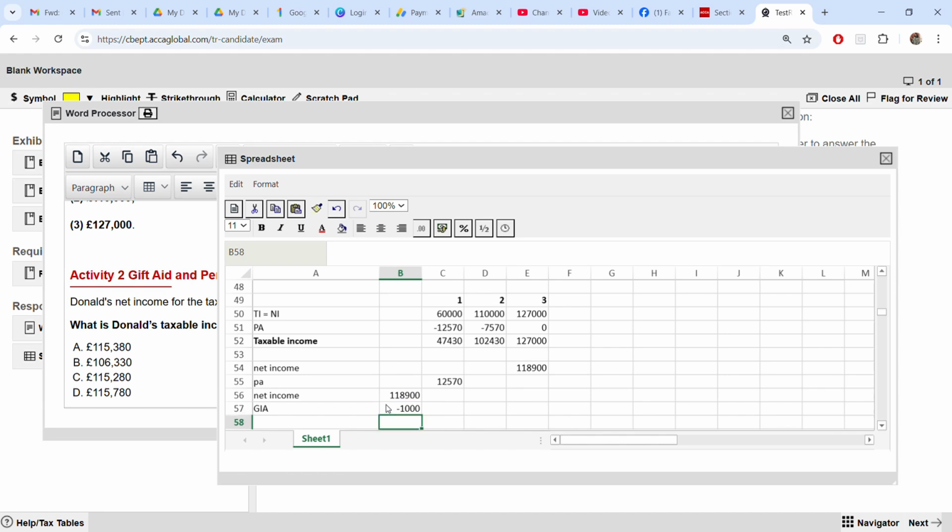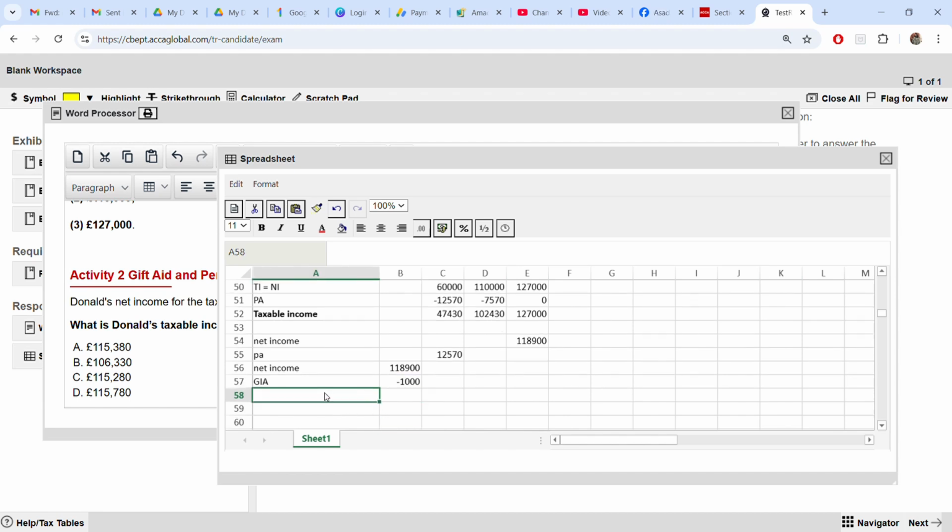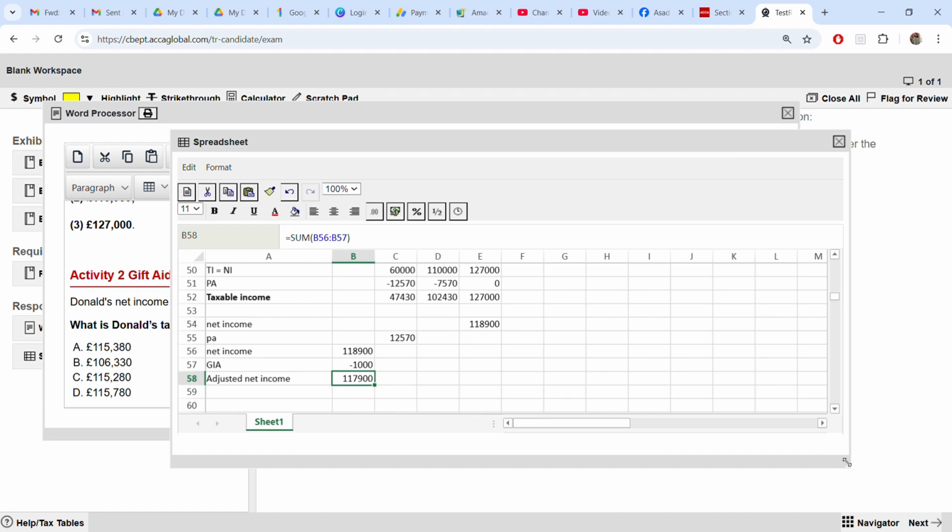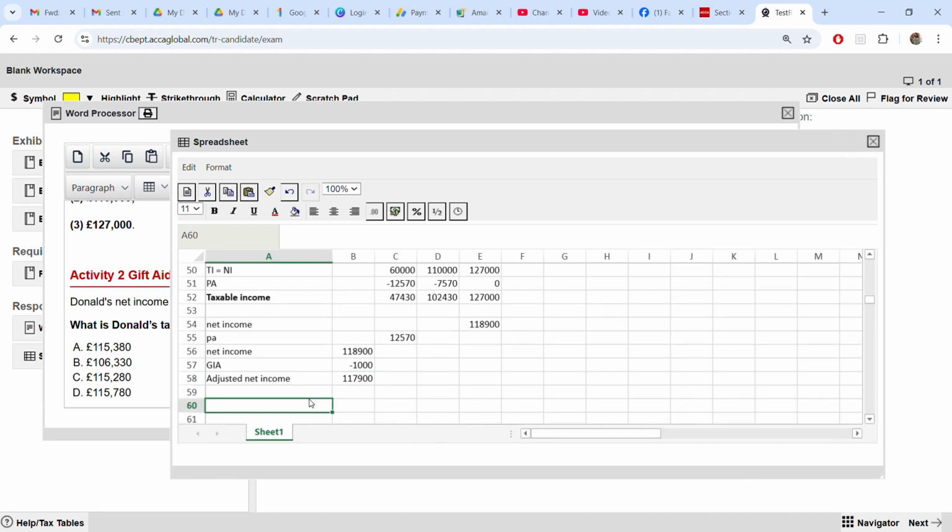Okay, so now you need to calculate adjusted net income. That is why from net income you deduct your gross gift aid donation. Perform the sum function. Once you get the sum function, then this is your adjusted net income, and your gift aid donation.